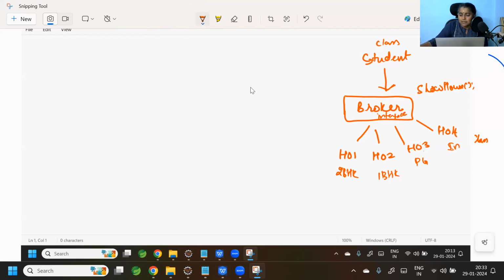So based on that, any one of them will be selected. Remember, the same house owner will connect to 2 brokers also. What is the meaning of it? One class can connect to multiple interfaces. If this fellow is not getting me a client, I will connect to this person. If he is not getting me a client, I am connecting to the other person.